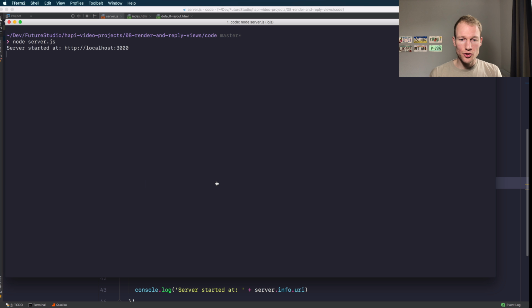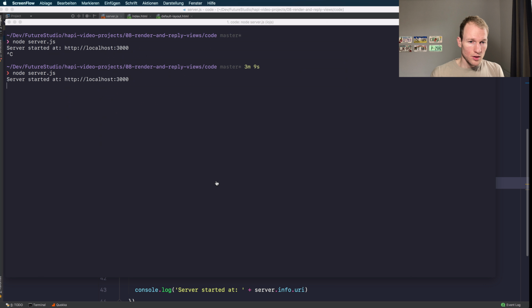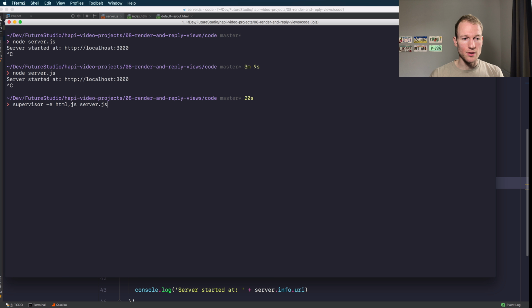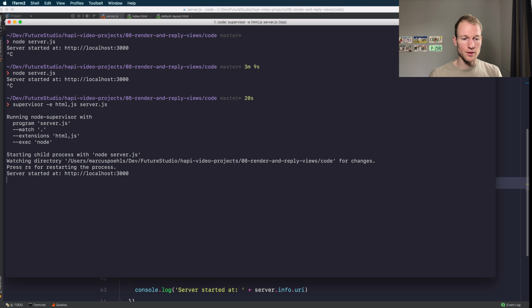Okay, let's check our server again. All right, the view renders properly. You can see the greeting, "Hi Marcus, great to see you again." And if you don't believe me, let's just render another value for this request. I will just start my server with supervisor, so I don't have to care about the restarts over and over again.